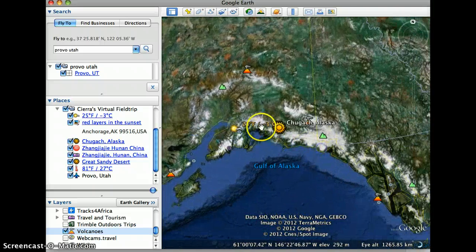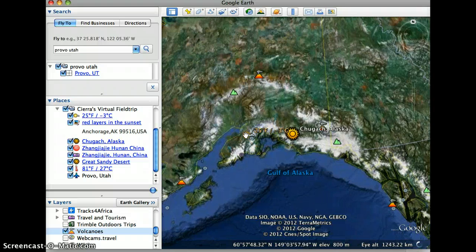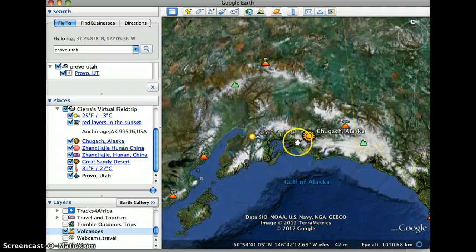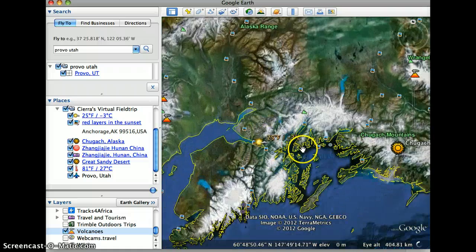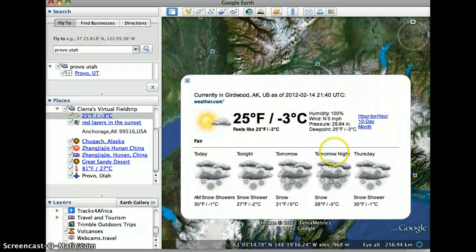I also clicked on the degrees here to compare to the desert in Australia. You can see that it is 25 degrees. Oh, there we go. 25 degrees Fahrenheit, and it's going to be snowing. In Australia, it would not be snowing because in the desert it is really hot.